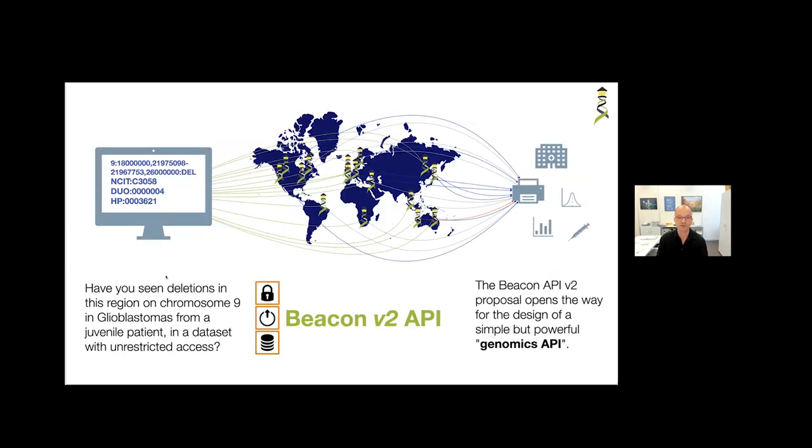Now, this is, in principle, thinking about how a Beacon v2 network, not single instances, but a network, could look like instead of the simple variant query we had before. One should be able to do something like that. Here, for instance, you have a query where the query parameters are shown, and you already see there are lots of strange ID-like elements, for people who don't really know this. And these are queries here: NCIT, DUO, HP, for instance.